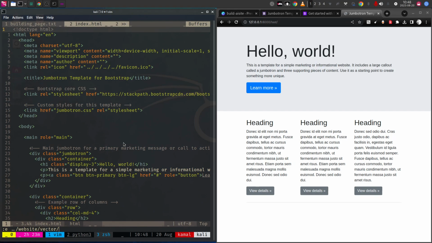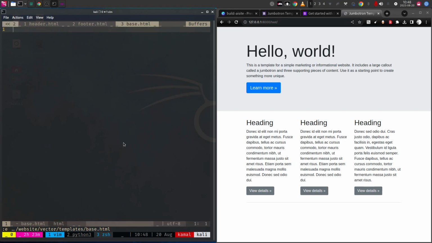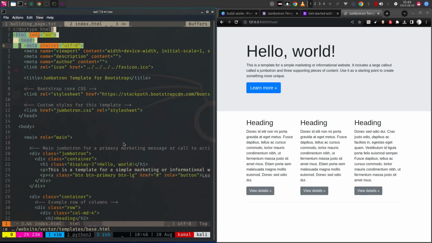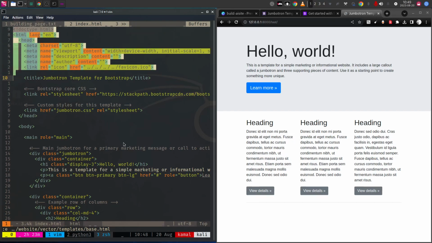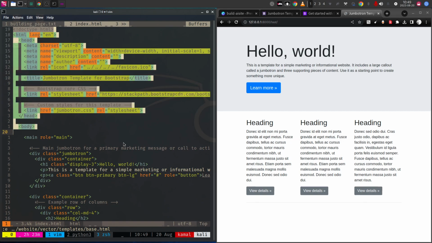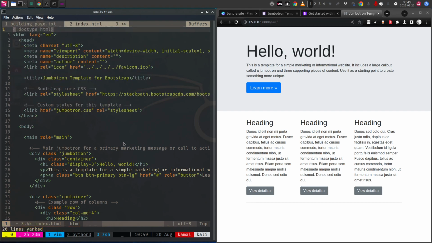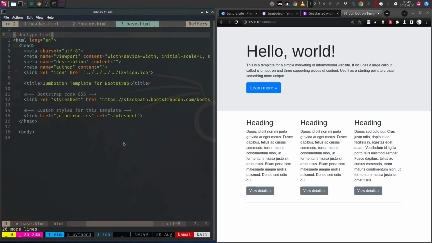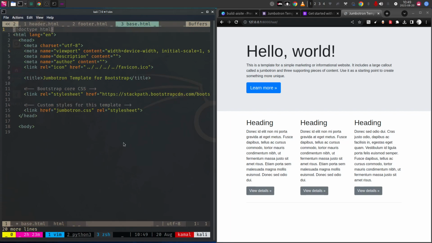So vector templates base.html. So this base.html is empty. In this, we are going to copy the main declaration. So this is the top part of the HTML page with the head till the body. This is the declaration that needs to be provided in the HTML. So let us take this and paste it here. What we have done is we have taken all the header part from that particular index.html page and we have pasted it here.